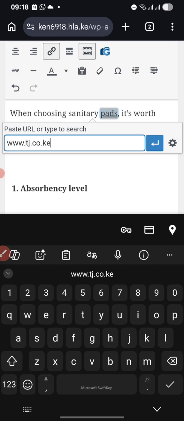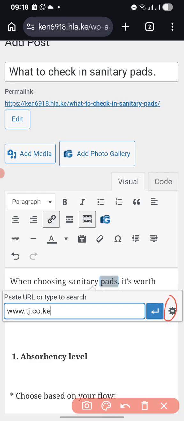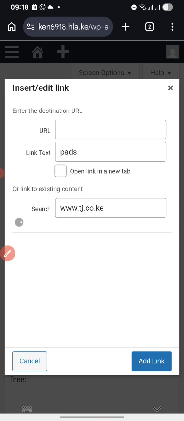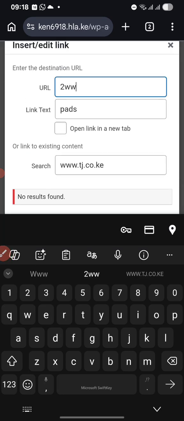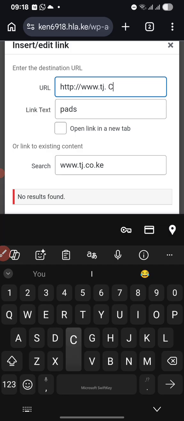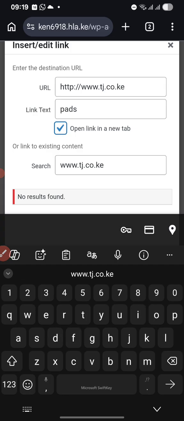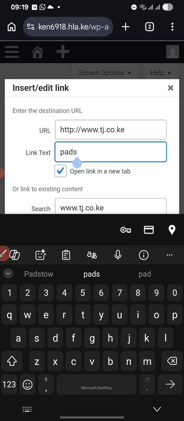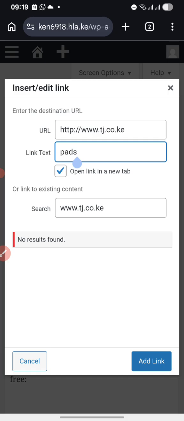maybe.tj.co.ke, and I can easily also click the settings of this specific link, maybe to open on a new tab. So I can click on settings there and I say that this URL, www.tj.co.ke, I want it to open on a new tab, and that is possible. So when somebody is using a laptop, it will open on a new tab. Sawa, open on a new tab, and the text is pads. Then of course I go ahead and click on add link.